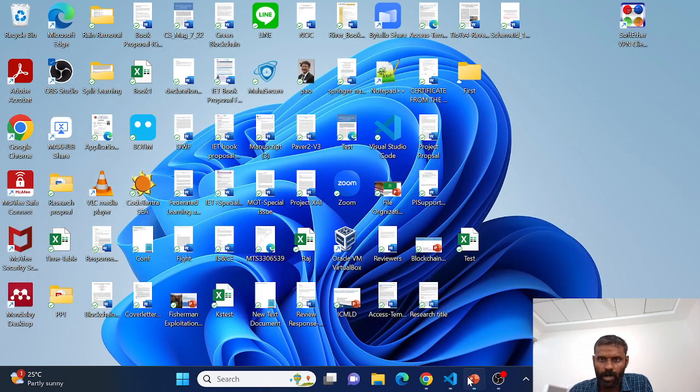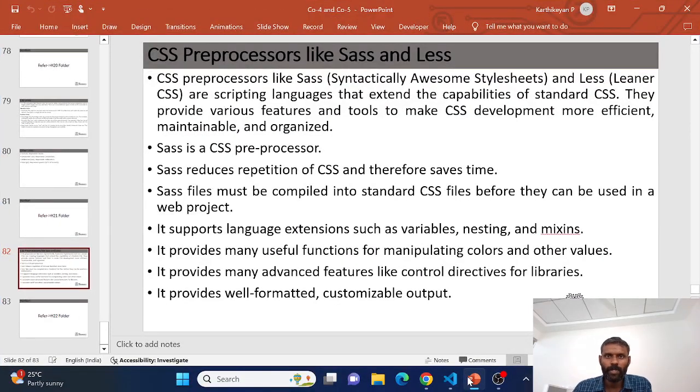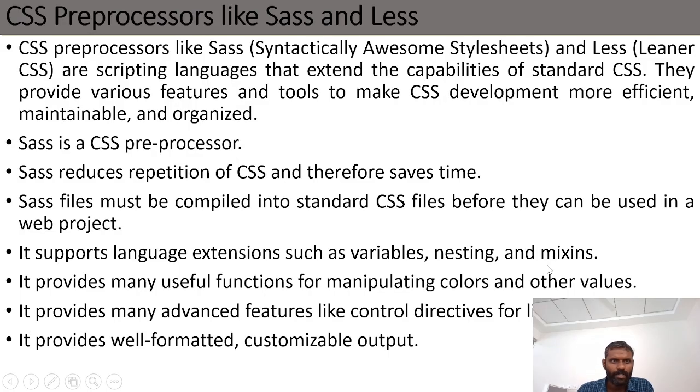Today we will discuss the CSS preprocessor, Sass, the syntactically awesome style sheet. Sass is a CSS preprocessor. It is used to reduce the repetition of CSS and save time. The Sass file must be compiled into a standard CSS file before it can be used in our web application.